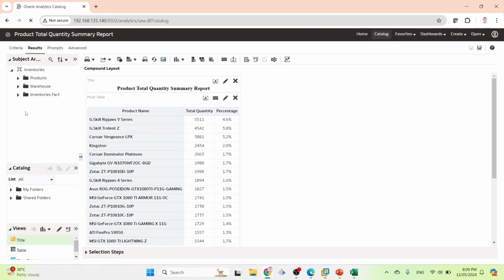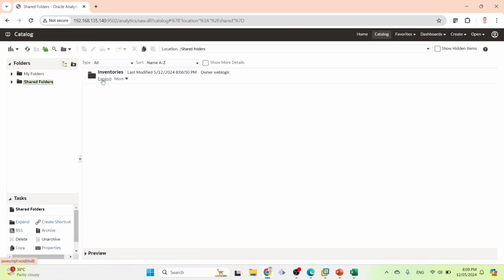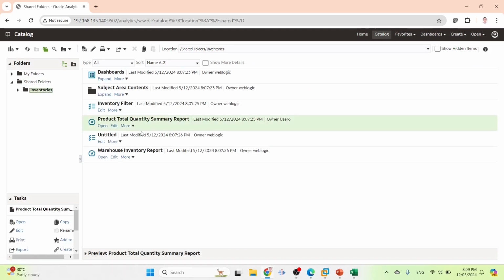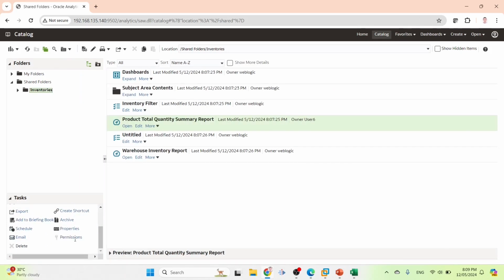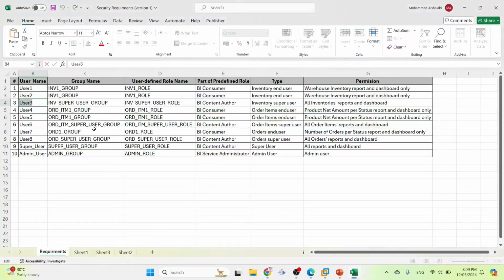One more thing, if he tries, for example, here on this report, the permissions option is disabled. Why? Because he's not granted full permissions. There is no administrator option here. This is the super user. This is the BI content author user.